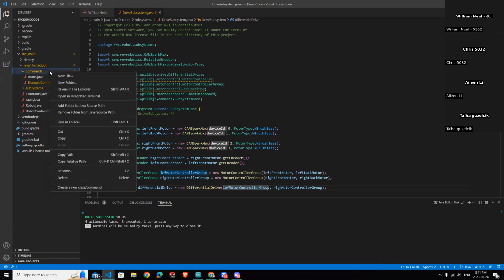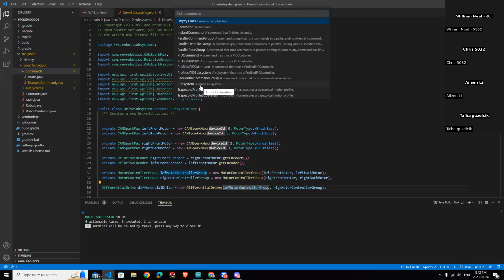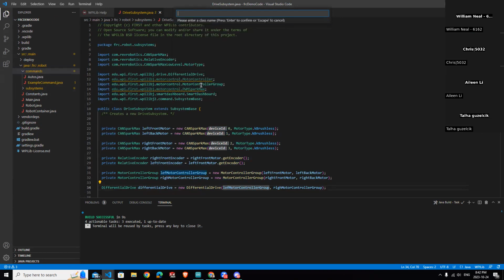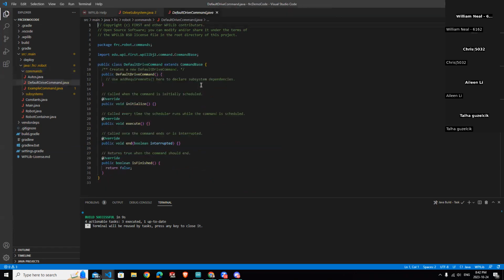You can right click and create a new class or command. Because we're creating a new command, I'll type in command, and then you can just put the name of your command. What we're creating here is the default drive command. The default drive command will be happening as long as no other commands are taking priority, so I'm just going to call it the default drive command. And the default drive command is just you operating your drivetrain using the joysticks.